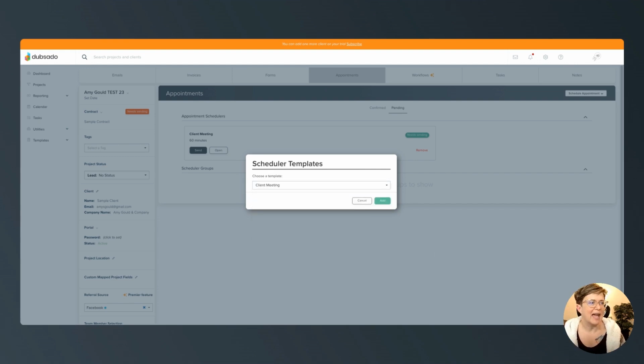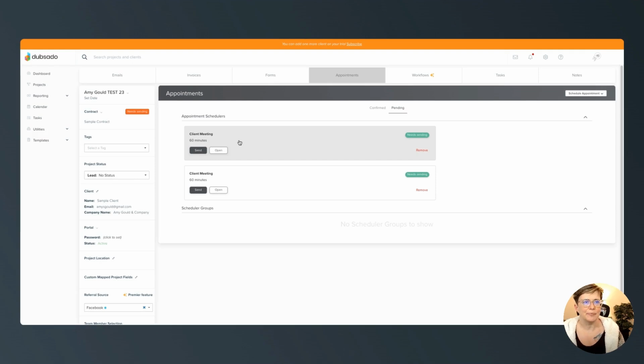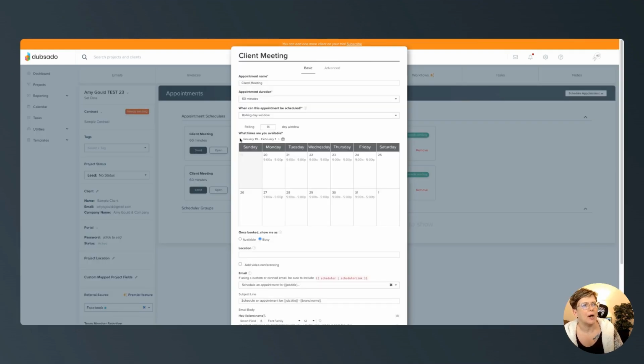Then I'm going to click add. This is going to add the client meeting scheduler to my client. If I click on the box, not the button, I get all the settings for this scheduler. And the cool part is this can be only edited for this client. So other clients wouldn't see the change if you had other meeting links out.